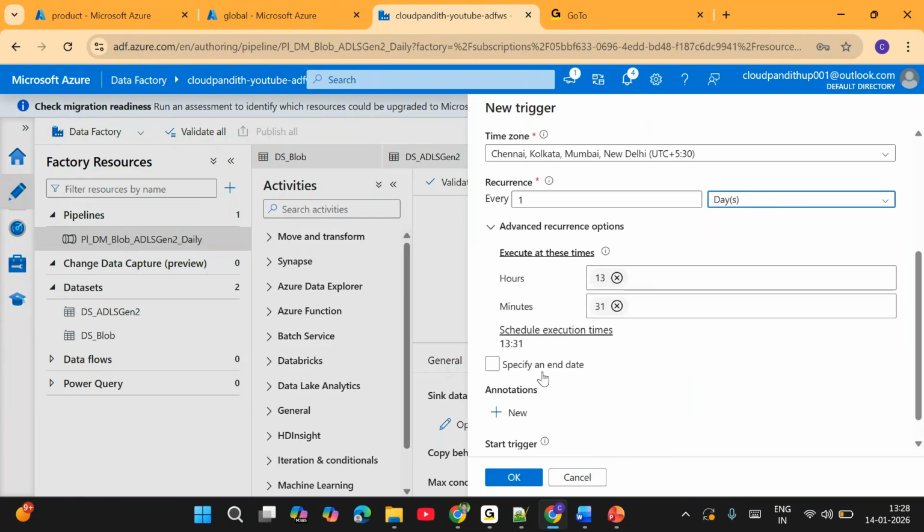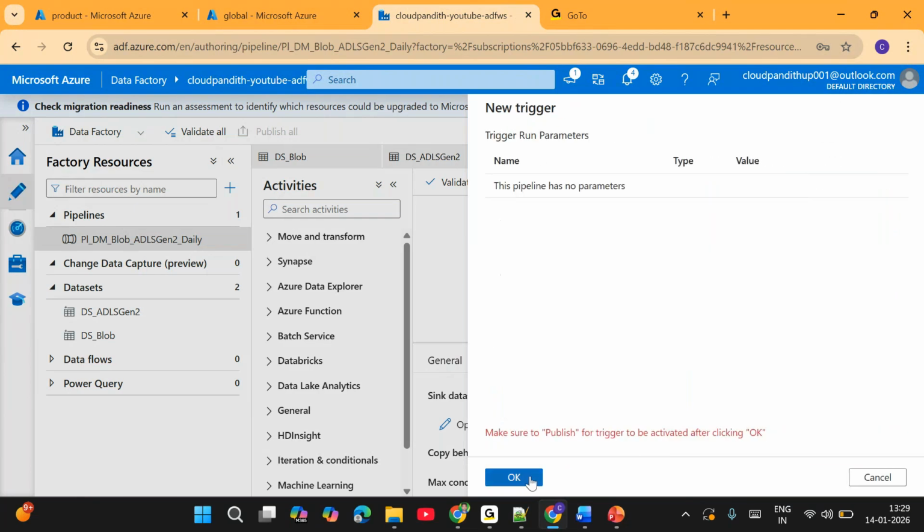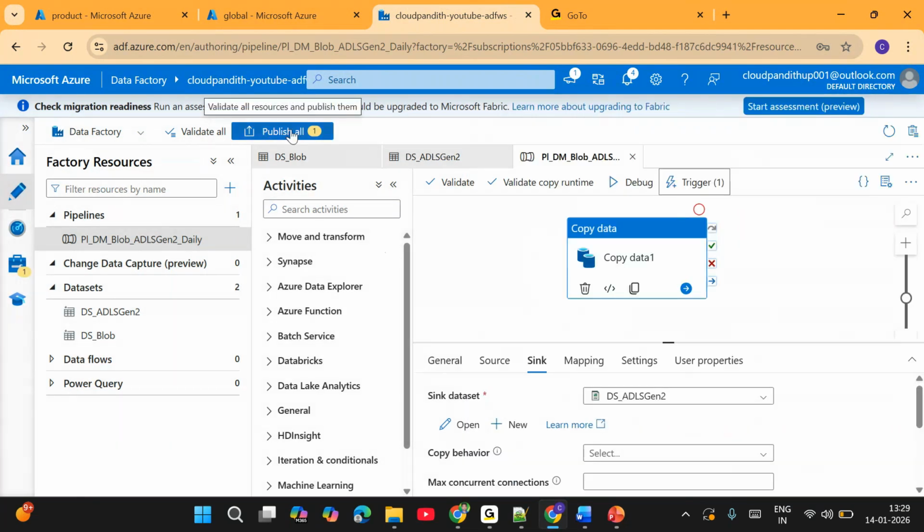Do you have any end time? If you have any end time you can select that end time, but I want it to run continuously and I am starting this particular trigger, team. After that click OK, click OK. Then a very important point here is publish.